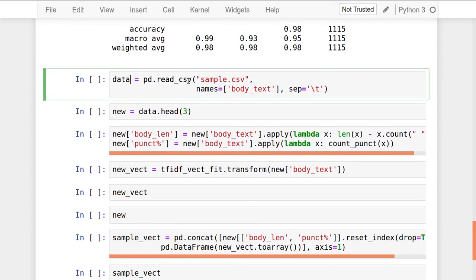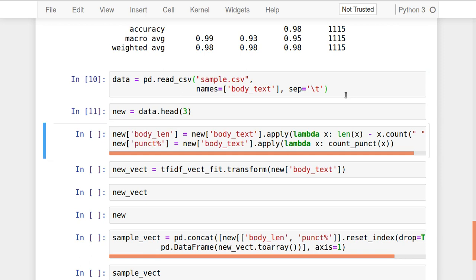data = pd.read_csv('sample.csv'), and I'm giving a name to it. One important thing to remember here is that it does not contain the class. We have to predict the class of it, so only the body text is present. I'm reading it and giving the name body_text to the column, separated by tab. Okay, data is read.